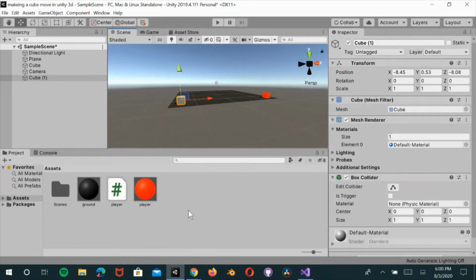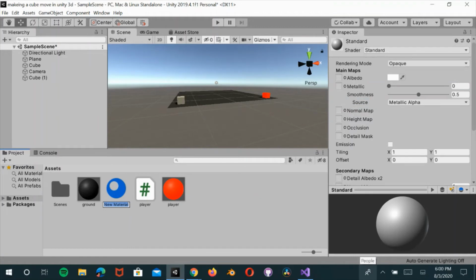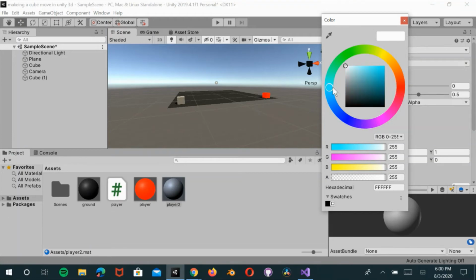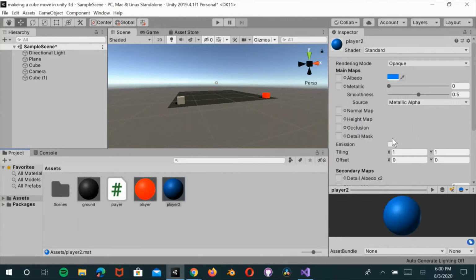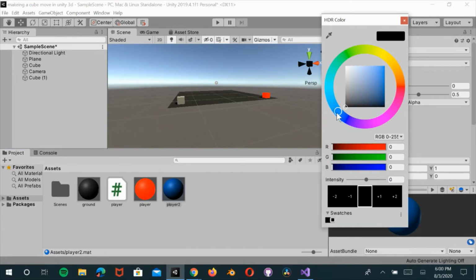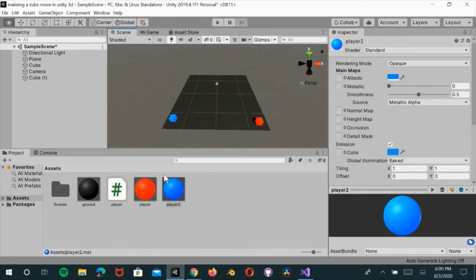Now let's add some blue color. You can create whichever color you want to. Create a new C# material. Player 2. And then blue. That's good. And then let's just put that blue color on the cube.